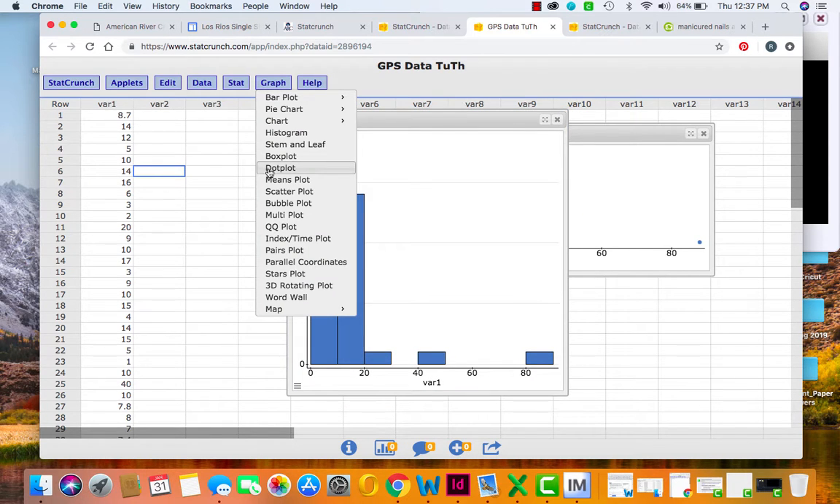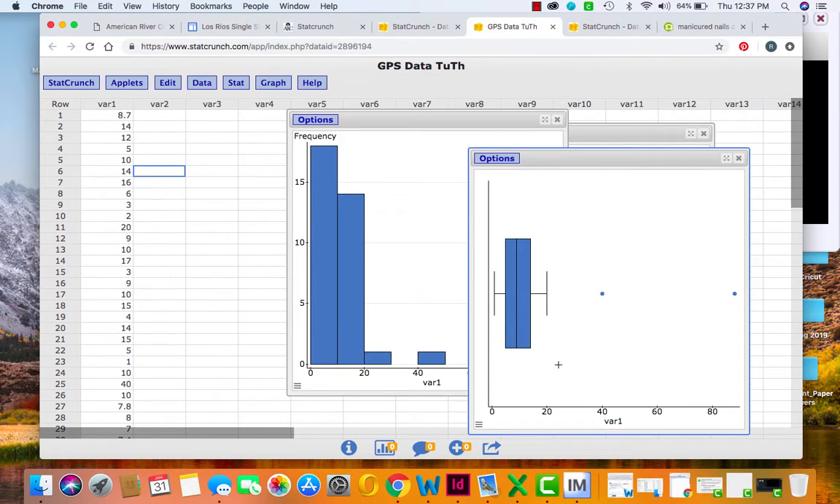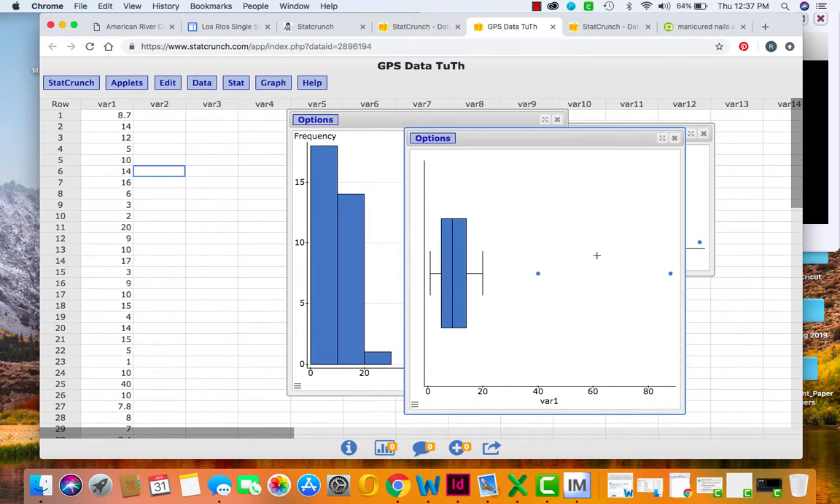And the other one that we're going to study is a box plot. And I will show you how to do this. So here's the box plot for this data. Notice that these are the outliers.